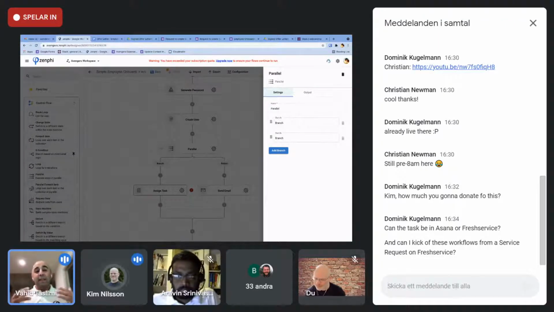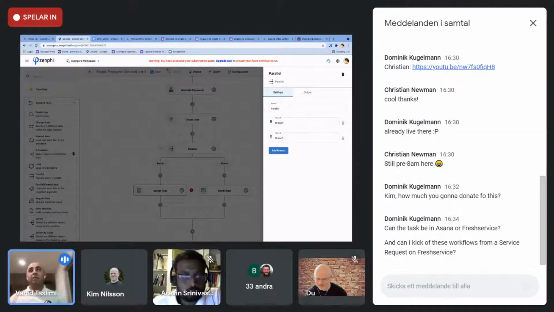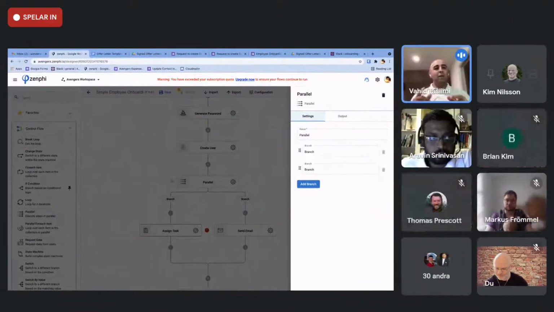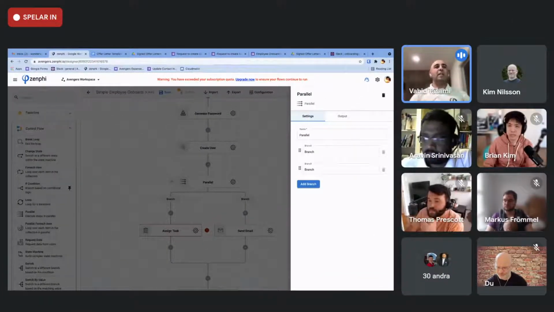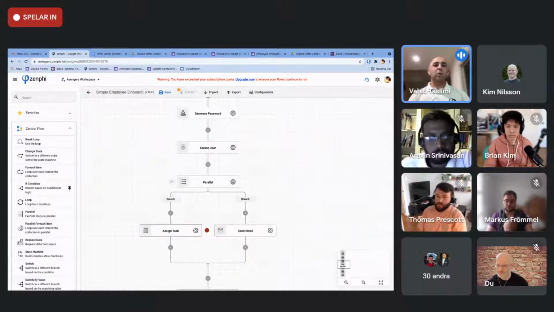Right. So there's a question, or actually two. Can the task be in Asana or Freshservice, and a follow-up question: can you kick off one of these workflows from a service request in Freshservice? We don't have that out of the box. So the answer to both questions is yes. You can do it using the HTTP action as well as the HTTP trigger to achieve both.